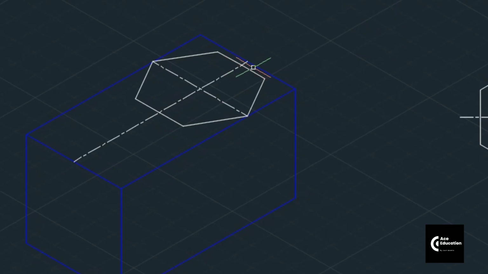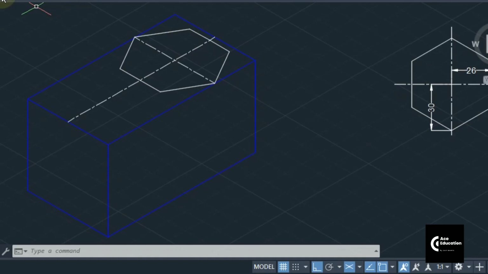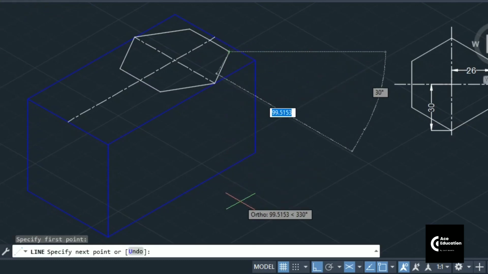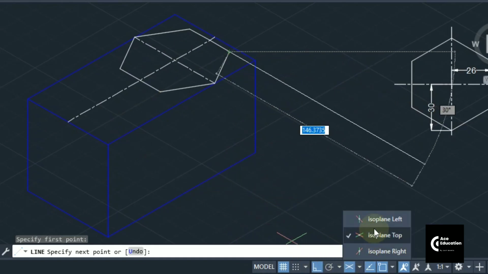This gap is there because initially we considered this distance as 30 mm, but it was less than 30 mm, so that's why there is one gap here. So we'll take the line command here. From this point, ortho mode should be on. Please change the orientation.